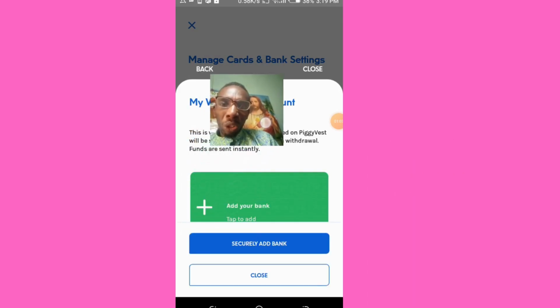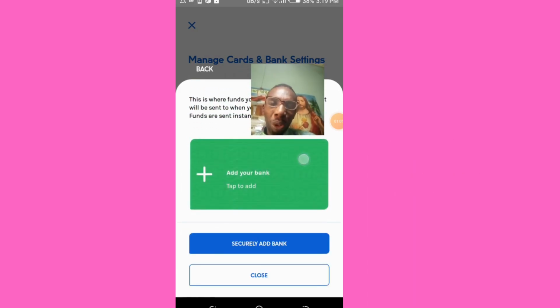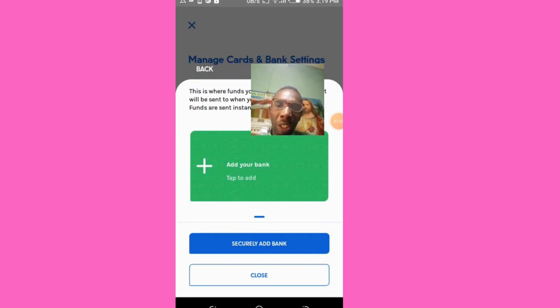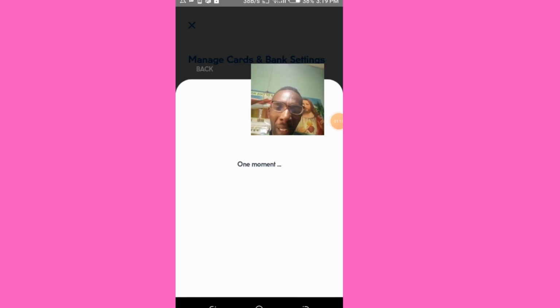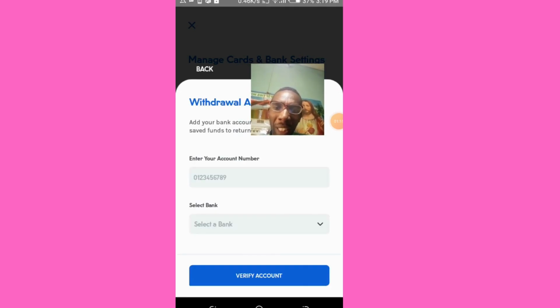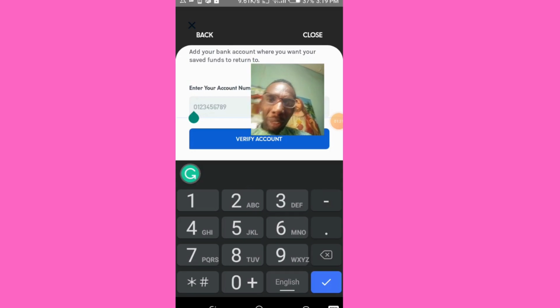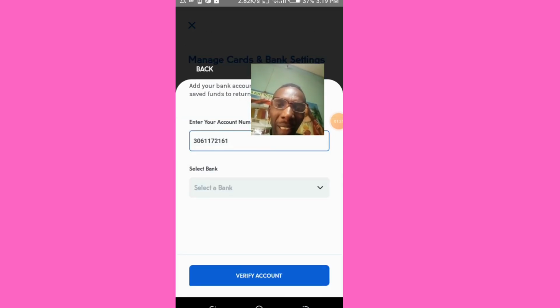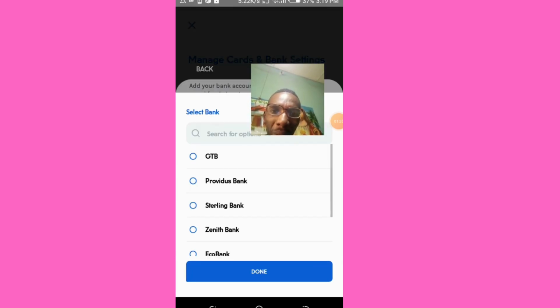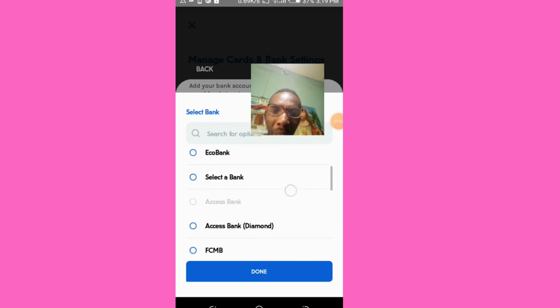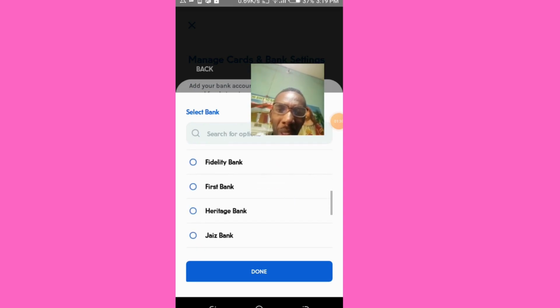So in this Withdrawal Settings, there are so many options. Here they say Add Your Bank. So all we need to do now is click on where it says Add Your Bank. So we just give it some time. Now here they say enter your bank account. Then here I'll just paste the bank account number. This is the bank account number. Then after that, they say select the bank. I come to this place and select banks. What I'm using is First Bank. Okay, so I'll just click on First Bank.